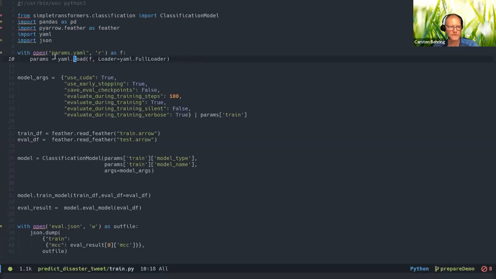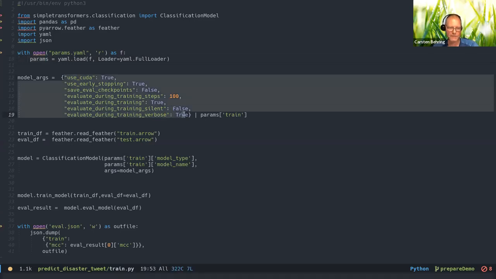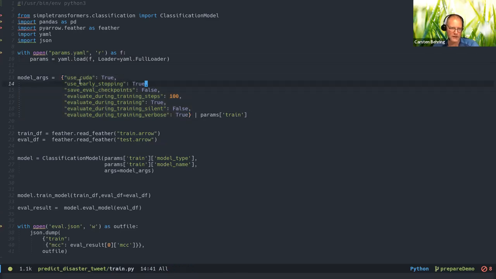I read these arguments. They go into the variable params, and then I make one overall map. No, a dictionary. We are in Python, so we talk about dictionaries. I have some other parameters which are parameters to the model training, but I don't want to optimize them. They are more technical parameters, like should I use CUDA? It's not that I want to try if CUDA is working or not. So these are kind of fixed. And then I merge them with the parameters I get from here.